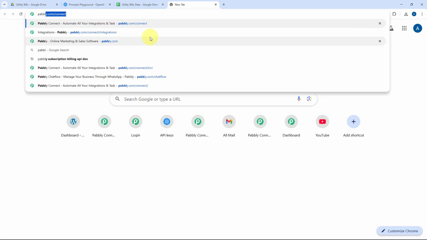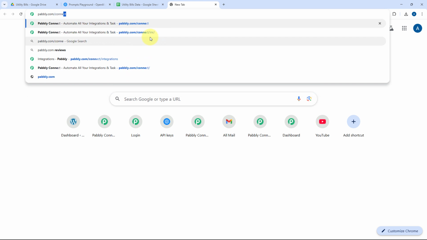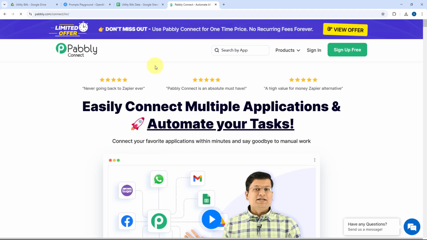Now after this, to get started with Pabbly Connect, just go to a new tab and search for pabbly.com/connect. And here you can see that we have reached Pabbly Connect's landing page. Here we have two options, sign in and sign up free. Now, if you're new to Pabbly, by clicking on this sign up free button, you can set up your free Pabbly Connect account in just 2 minutes. Or if you're an existing Pabbly user, just click on sign in.